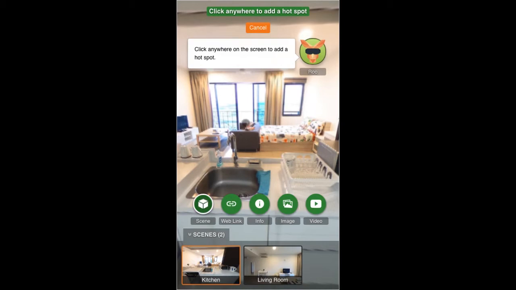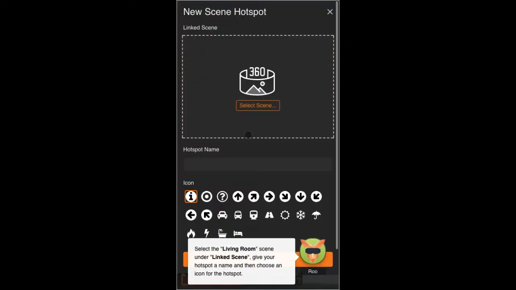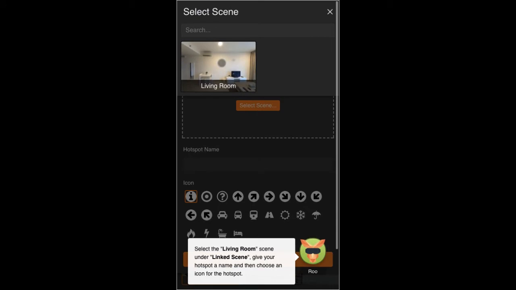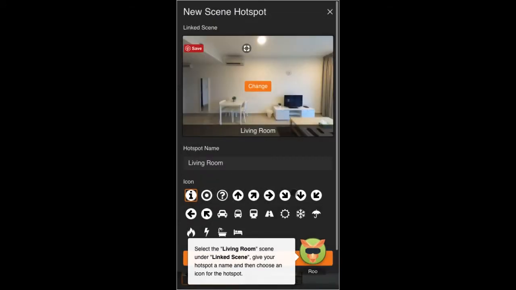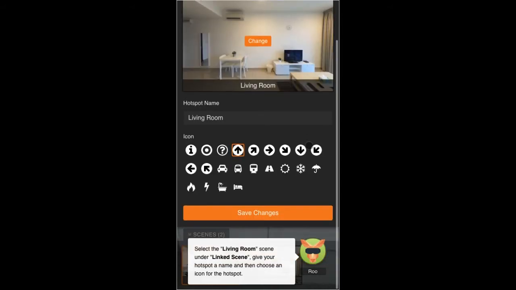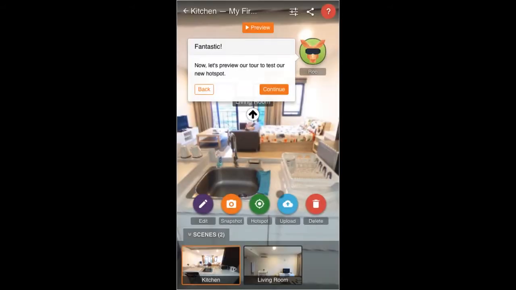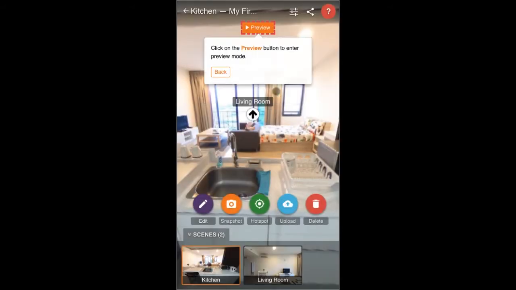Okay, click anywhere. So let's say I want it to be done down here. Okay, you notice that it asks you to select a scene. If you have only one scene, this will not work. So you click select scene, click on the living room, and you can choose the set of icons. Currently these are the only available ones. We're actually building it so that you can custom your own icons down the road. Okay, so if you click this, click on save. Okay, here is going to show you how it works.